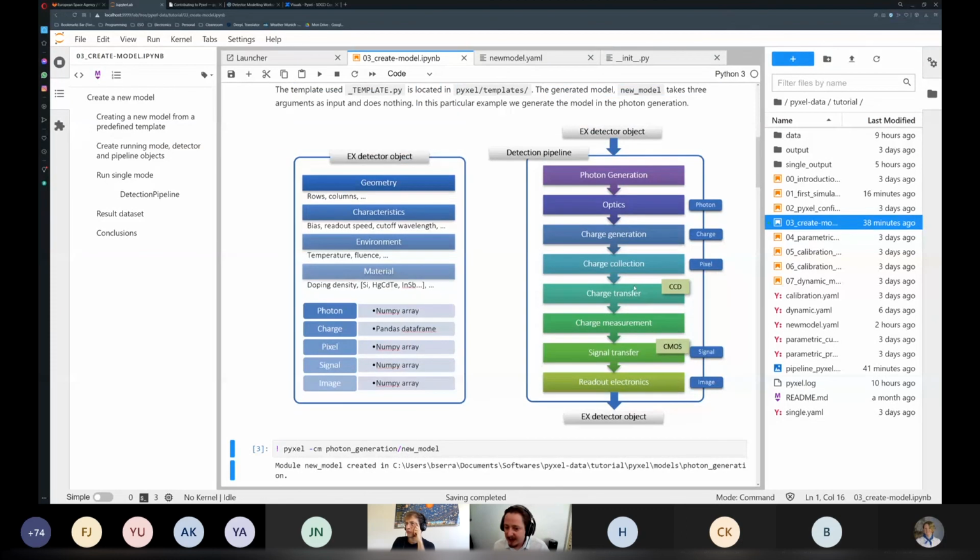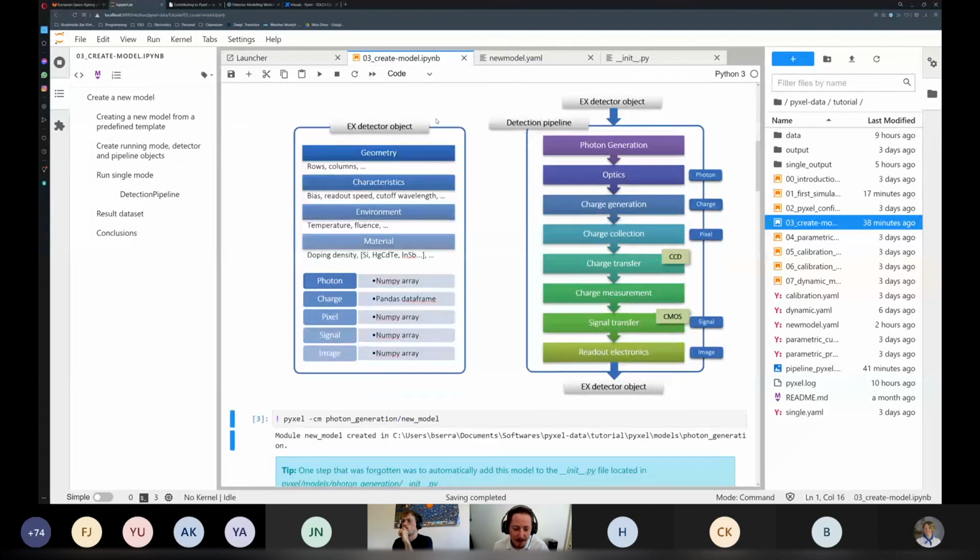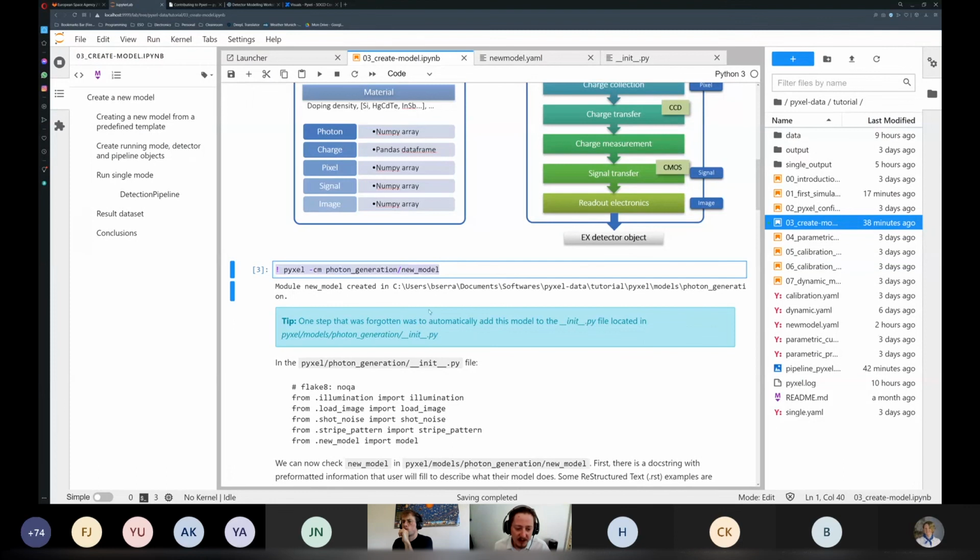My pipeline would be exactly the same as how Matej was doing it. I would be going through optics, charge generation, charge collection, signal transfer, and readout electronics in order to fill my different arrays. So first I use the method in Pyxel which allows me to create a new model. If you are working on the command line, you can use this. And in Jupyter notebooks, if you add an exclamation mark right at the beginning, you can use command line commands. So you run pyxel with -cm, which is create model, and you want to create it in photon generation, a new model.